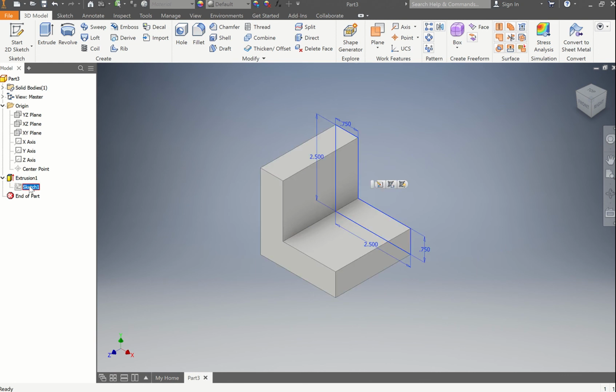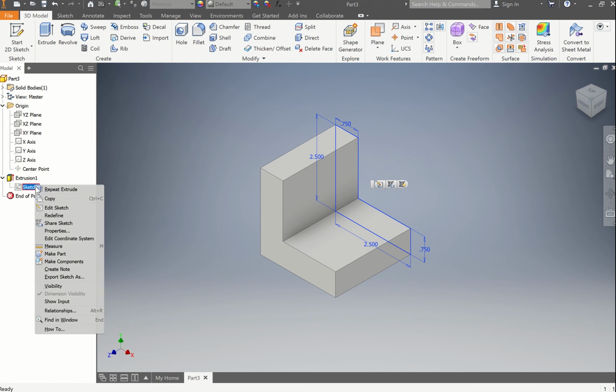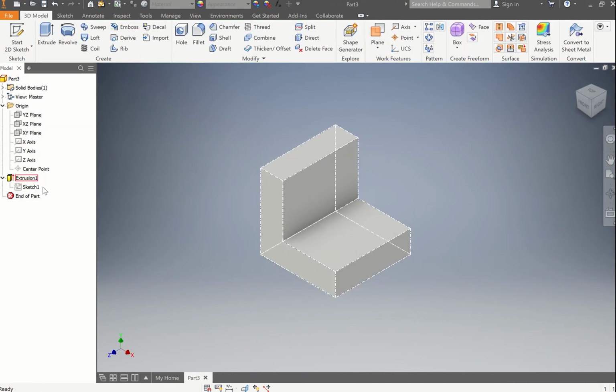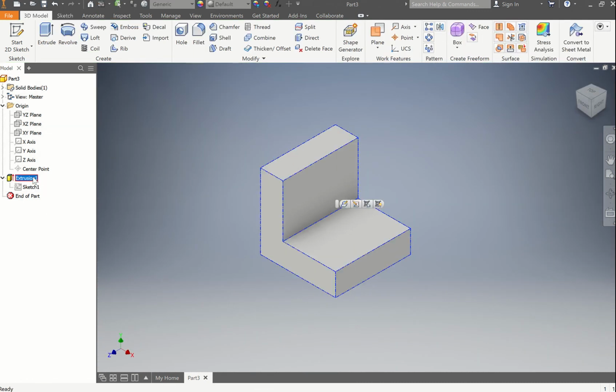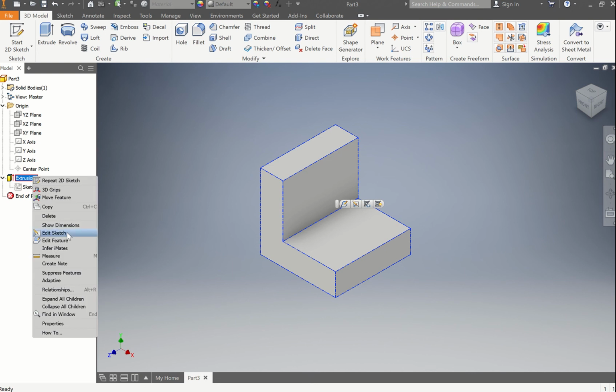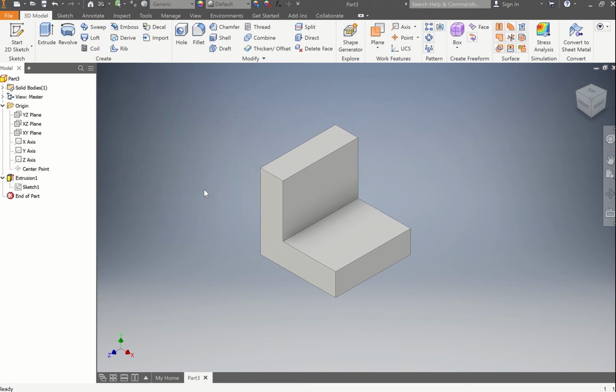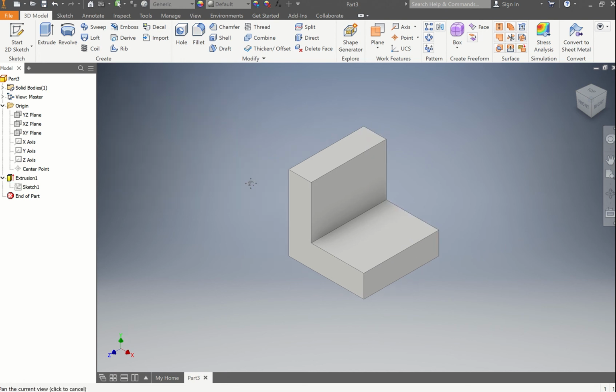So if I made a mistake on the sketch, I can just right click and go to edit sketch, all right, and make modifications to my sketch. I don't need to, so I'm just gonna click finish sketch. You can also do this for extruded parts. So if you right click on your extruded part and go to edit feature, you can edit the distance. So if I say it was supposed to be 3, I could change that to 3 there. And click OK. All right.